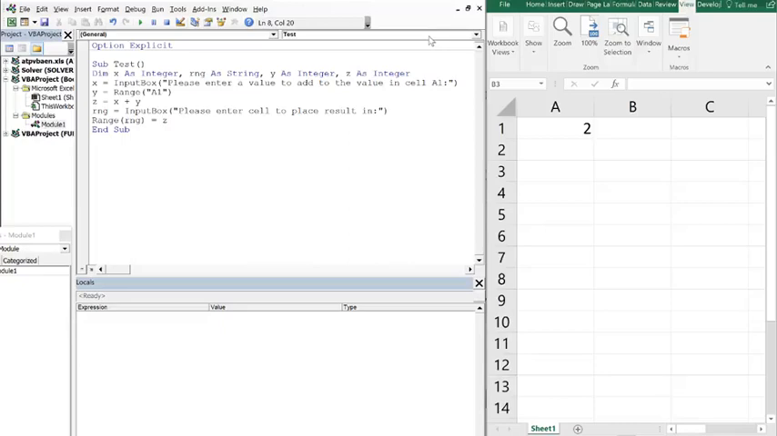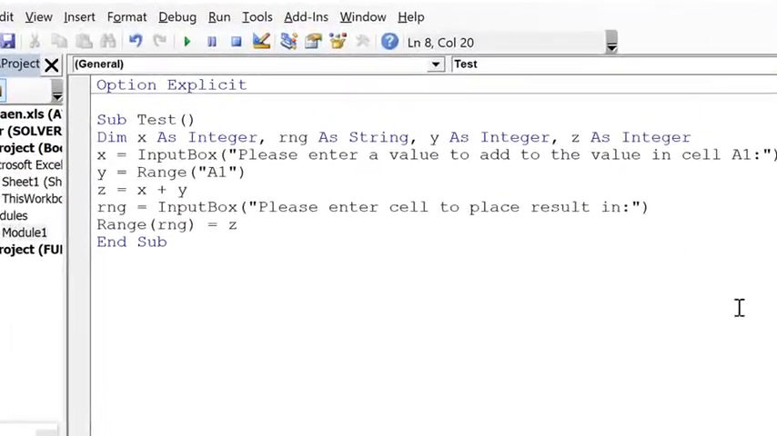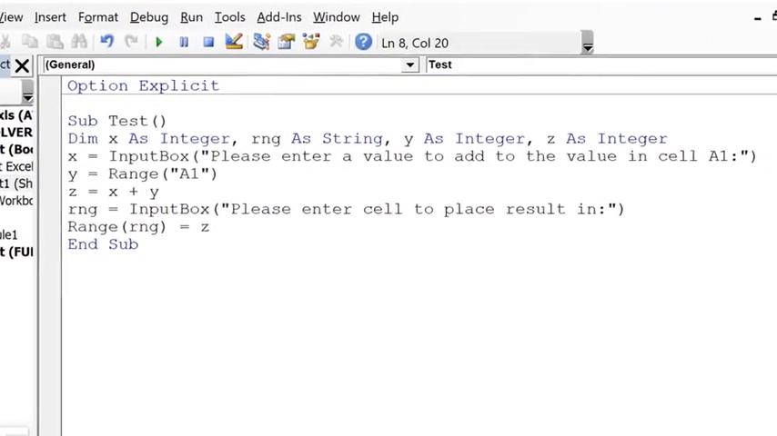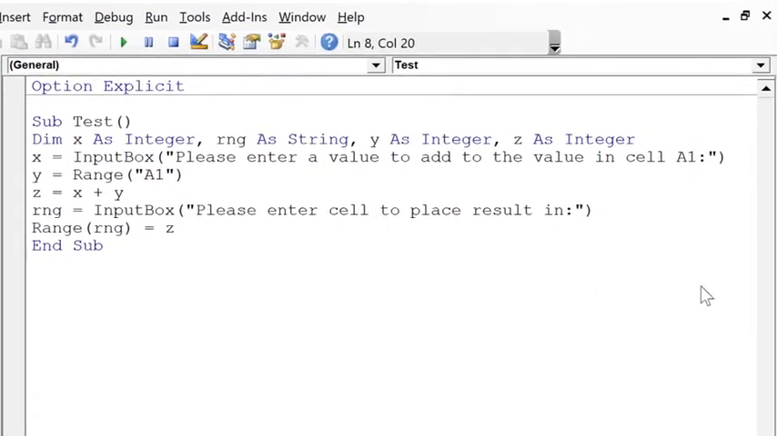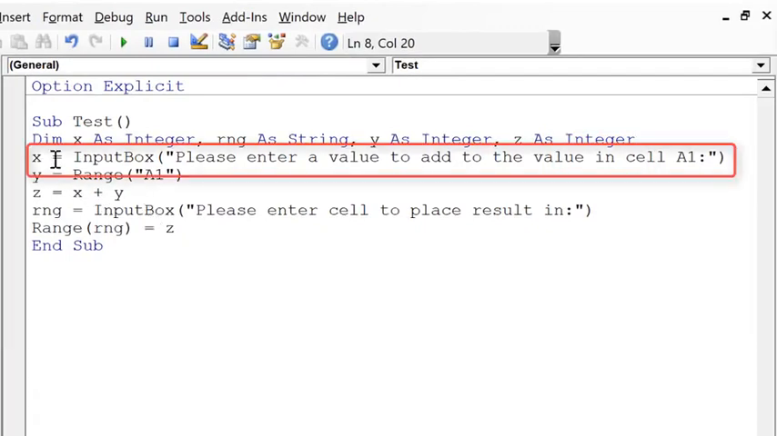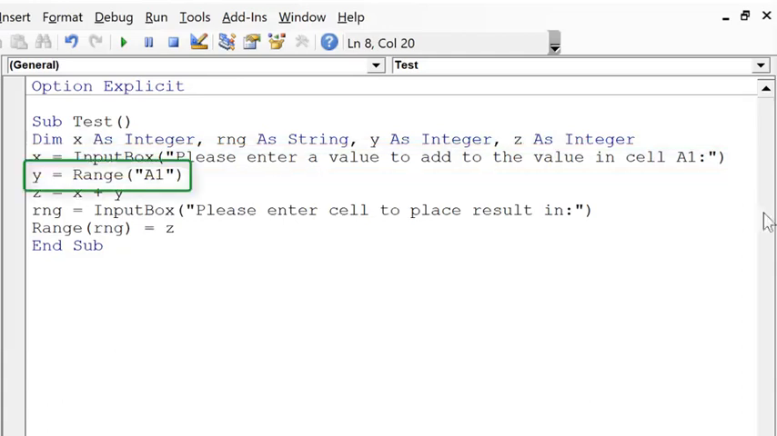I'm going to show you one more example of how we can work with properties. In this example, I've got a value in cell A1, and what we want to do is add the cell that's in A1 to a value X that's input by the user in an input box. So X will be the value input by the user, Y is going to be equal to the value in cell A1, in this case that's 2.